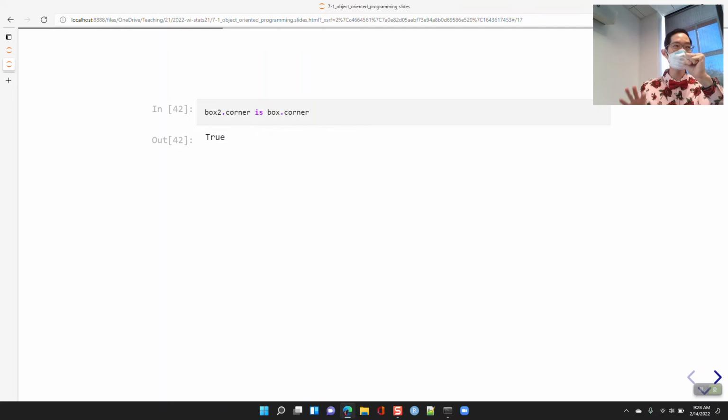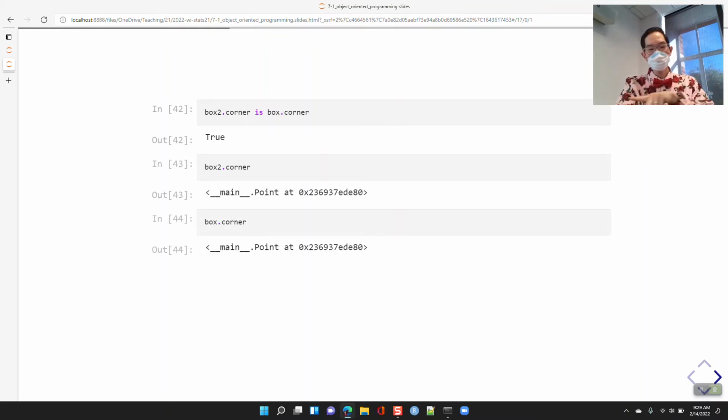It doesn't make a copy of the object inside. So that corner in box 2 is the same corner as the original box. Box 2.corner is this corner object. There is a point object in memory, and box.corner is the same. You can see the memory address is the exact same object.